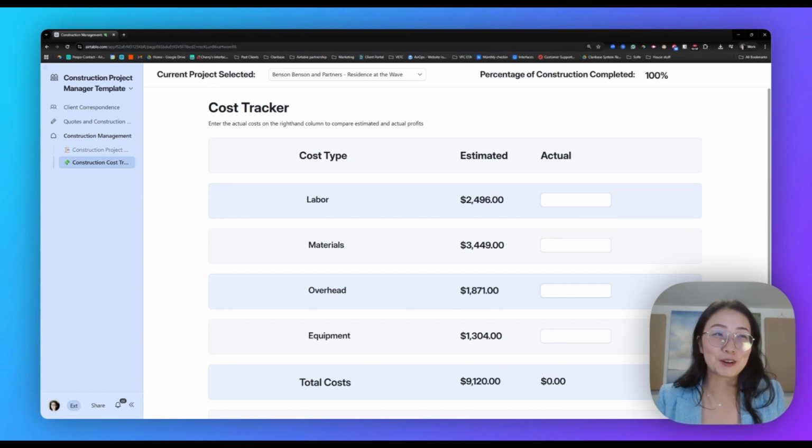So that's our quick demo over here for a construction project manager database within Airtable. It's a really great way to build a custom solution.